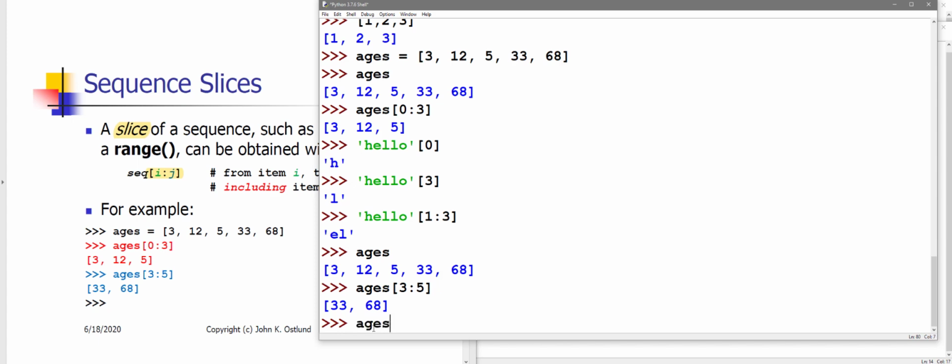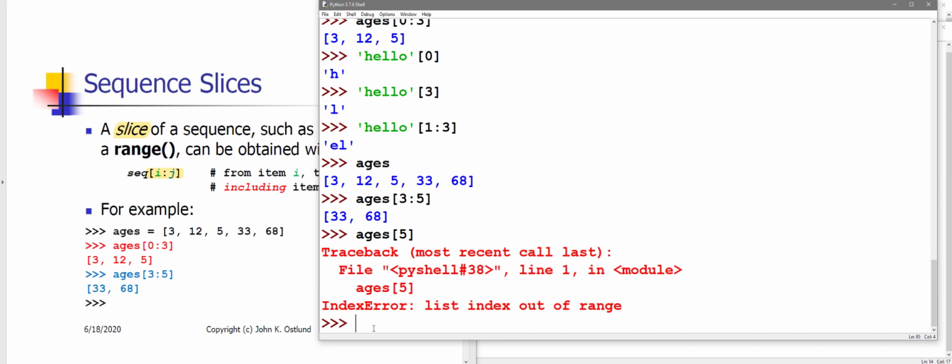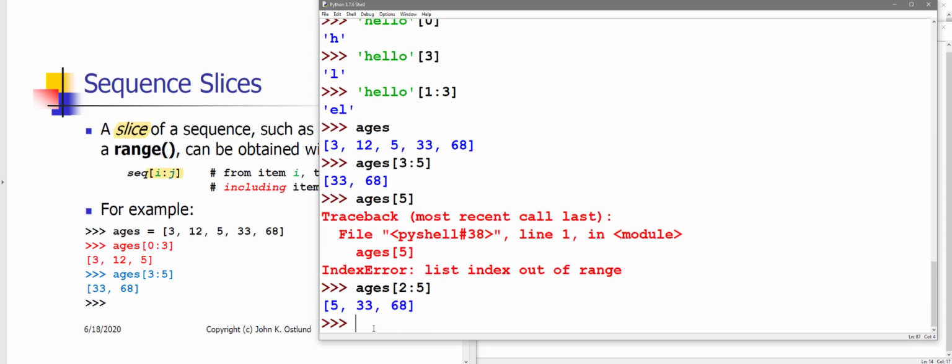All right, now I know I can't ask for the individual item ages sub 5 because that's not a valid index within the ages list. But I can use 5 as the 1 too far index for the end of my slice. Okay, so 2:5 is going to give me sub 2, sub 3, sub 4 in a slice of the ages list.